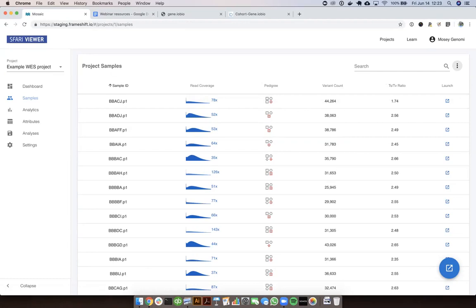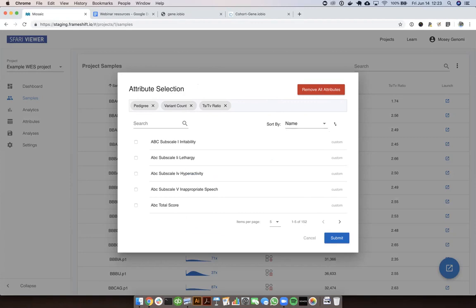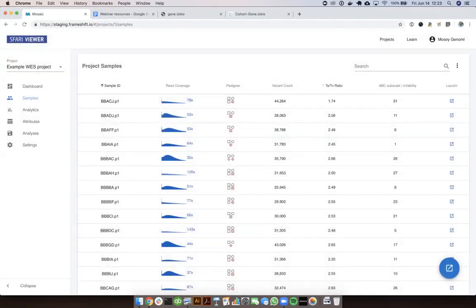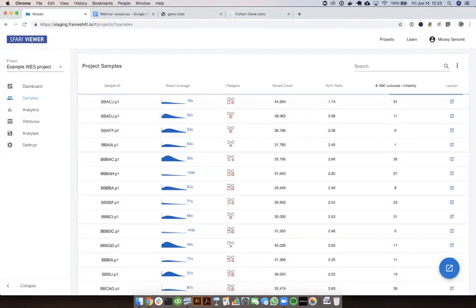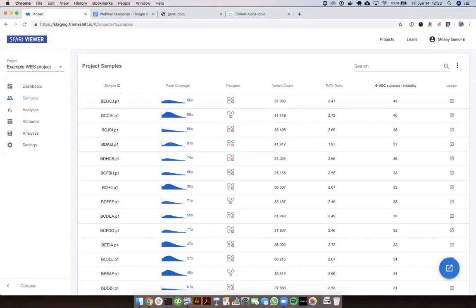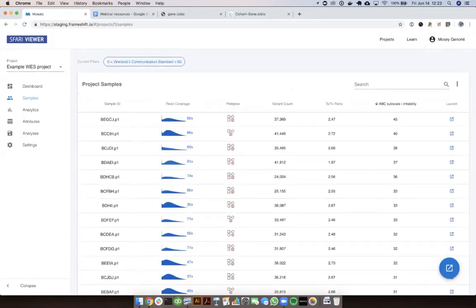So I have the option to jump in here and also include in this table any other scores that I'm interested in. So for example, if I was interested in the irritability score, I can include that in the table. And now this is something I can use to sort on. So I've limited myself to only the probands that have a communication score less than 60, and then within that group of individuals, I now have them ranked by their ABC irritability score.